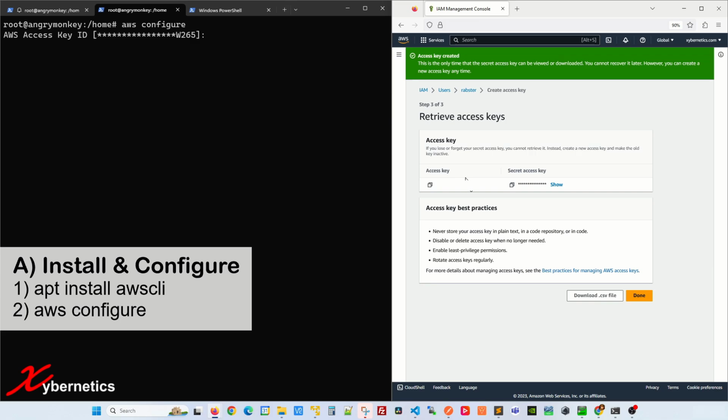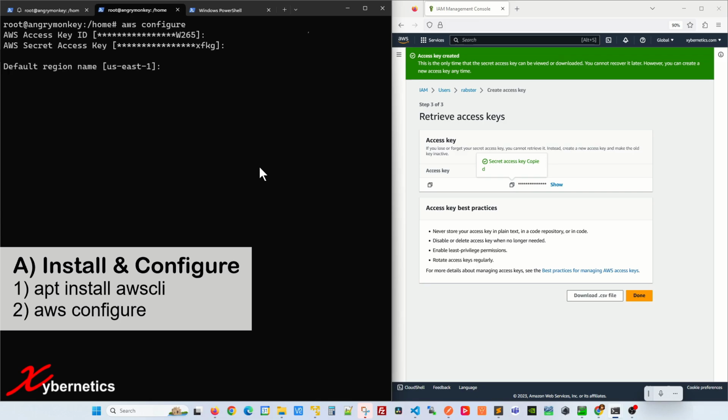Now the access key is available here. You click on this icon to copy it to your clipboard, then paste it here like this and hit enter. The next thing it will ask you is the AWS secret access key, which is available right next to it. It's a bunch of asterisks. If you want to see it, click on Show. I'm just going to click on this icon to copy it to the clipboard, paste it into the command line interface on my Ubuntu, and press enter.